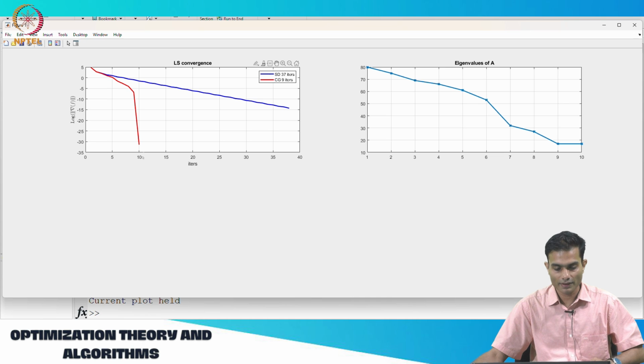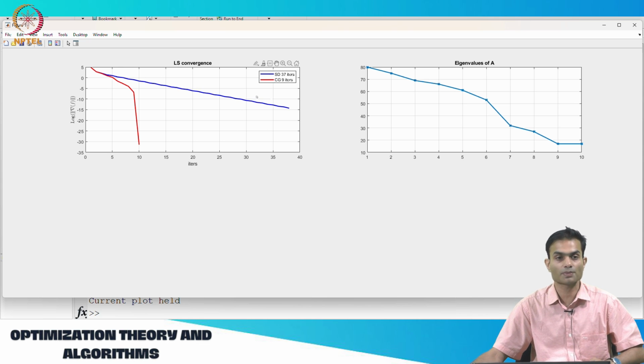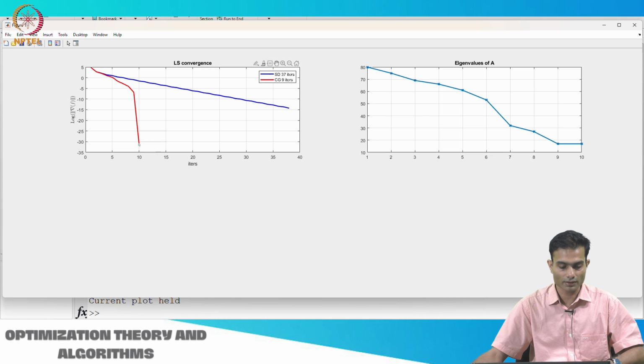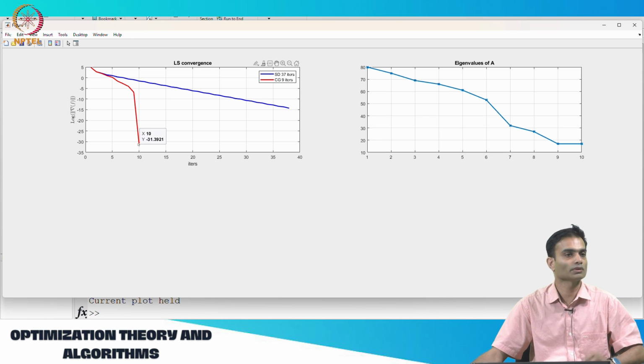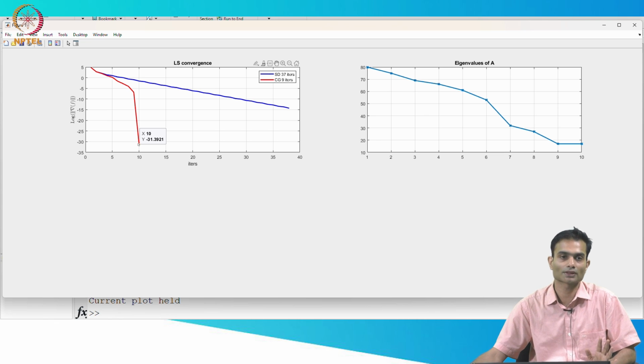Note, the red curve is the progress of norm grad f. I'm plotting in log scale so that I can make better sense of it. Notice how leisurely steepest descent walks. At the end of 37 iterations, it has reached a log value of 10 to the minus 14, whereas this one, within the 9th or 10th iteration, is down to essentially close to machine precision. So this is telling you that the conjugate gradient method is much better than steepest descent here.